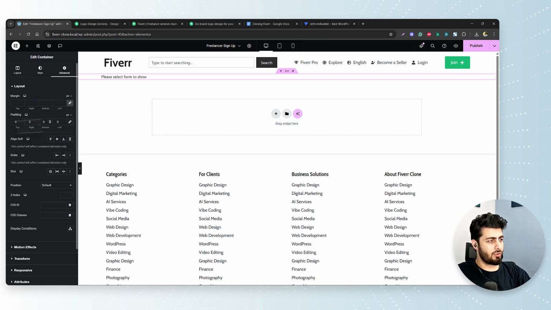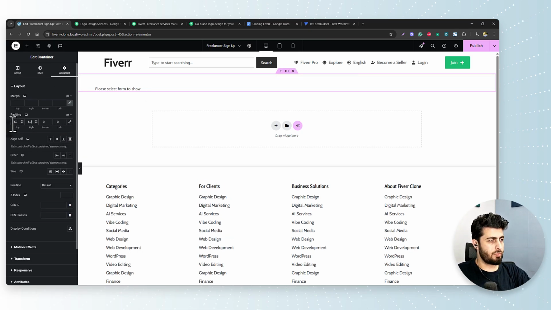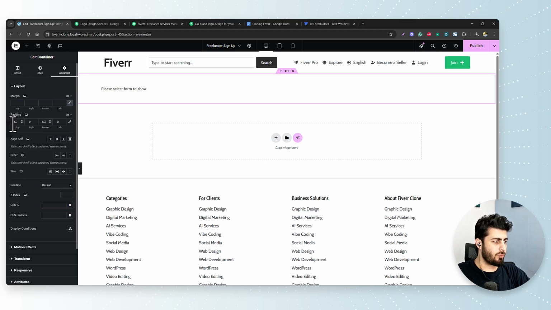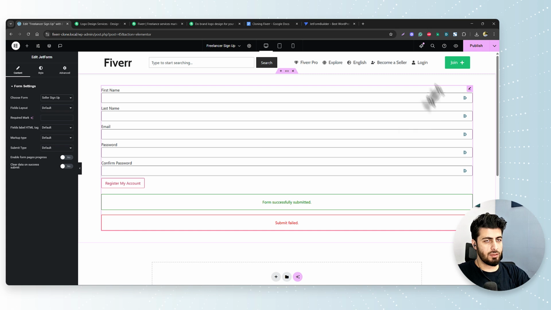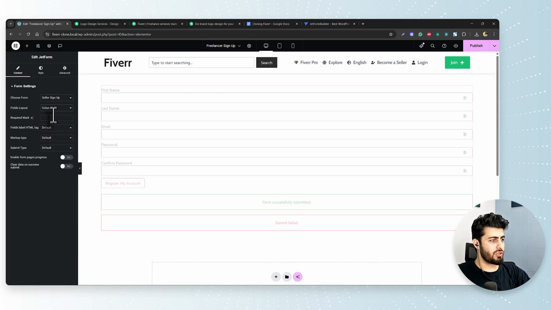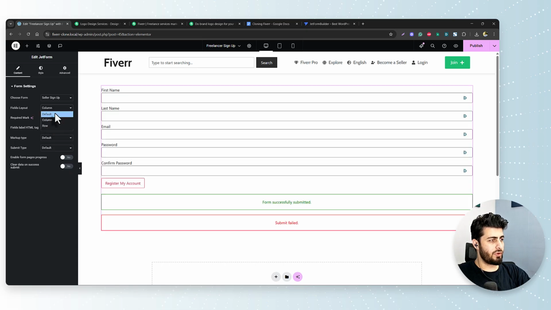I'll give it a padding of 50 px from top and 50 px on the bottom. And here I need to select the seller sign up form. Clicking on the seller sign up form, I can see all the form fields right here: first name, last name, email, password, confirm password, and register my account. We can also see the green message, which is a success one, form successfully submitted, and then there's the submission failed one.